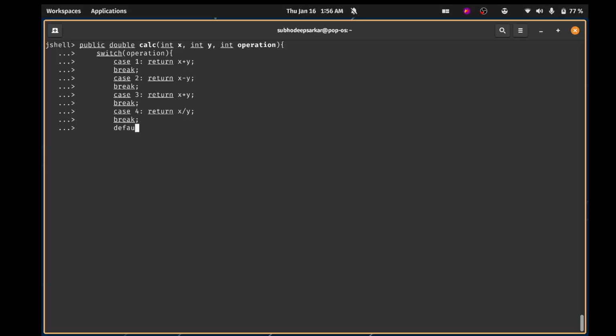Default. Default is the default case. Return -1 or something. By the way, remember we are using double. You cannot just return -1, you have to return -1.0 because we have to return double. Remember that. Okay. Let's see what happens. And yeah, that's our function right there.